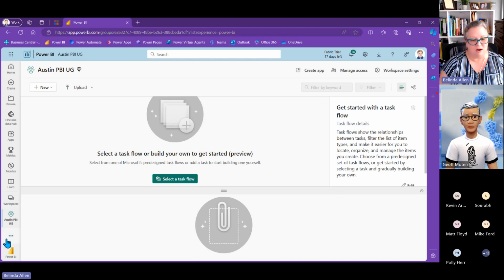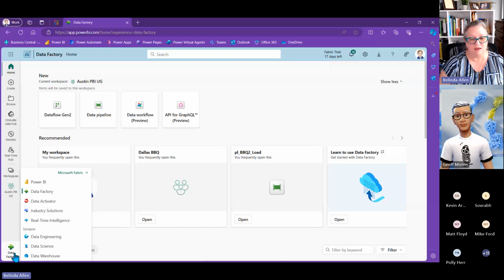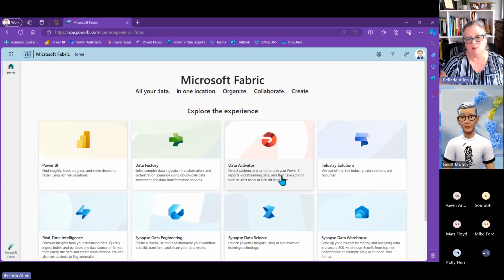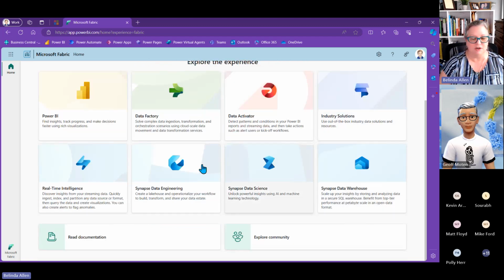Now you'll recall down here in the bottom in that other slide, I had the Power BI option. And if I click on it, I could go to Data Factory and see my Data Factory, or I could come up and choose Microsoft Fabric. And now I'm at the Fabric homepage, where I can see these different experiences that are all part of Fabric, which includes Power BI, which we know and love. Data Activator is something I think is still technically in preview, but it's similar to Power Automate, where you can do triggers and make things happen. Industry solutions are just templates and training for different industries.